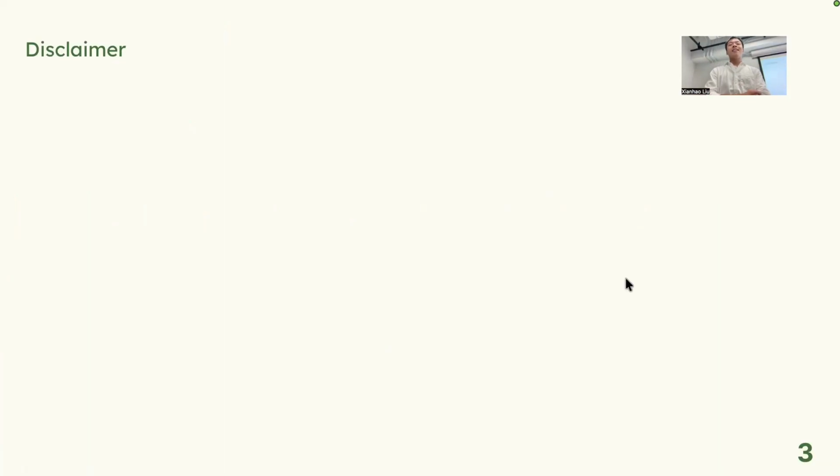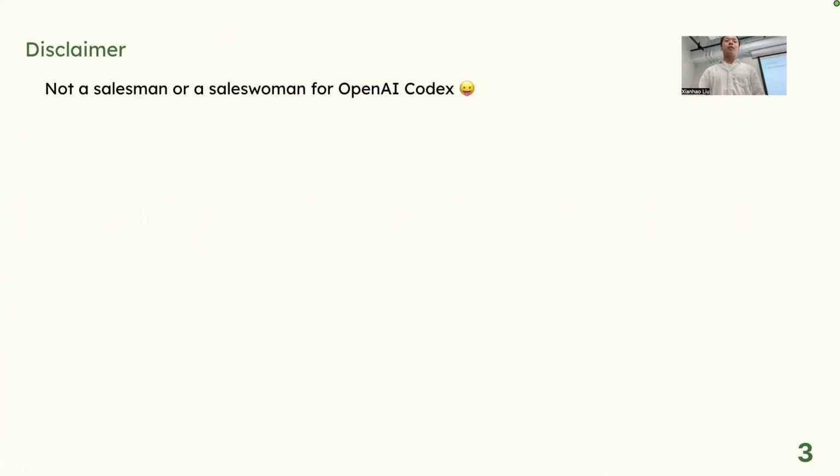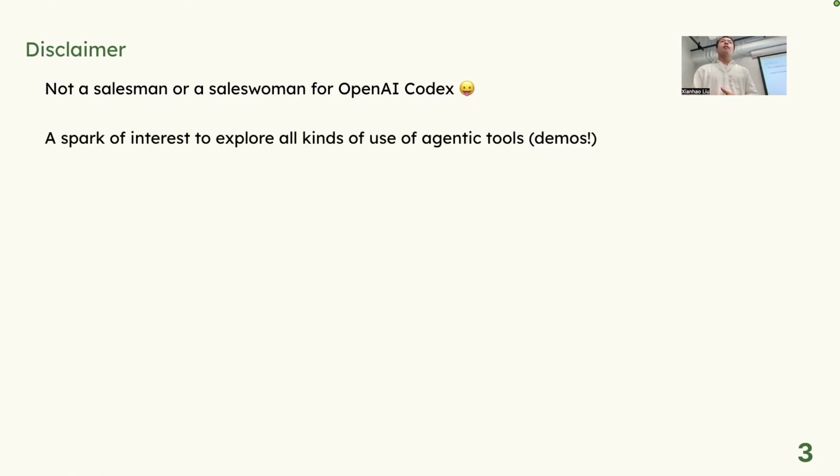Okay, first thing first, a disclaimer. Today I'm not going to be a salesperson for OpenAI Codex. So don't take my suggestion as trying to persuade you to use Codex or purchase Codex. And second, this will be more like a spark of interest to explore all kinds of uses of agentic tools, including Codex, Claude Code, or whatever other tools you know. And today will feature a lot of demos.